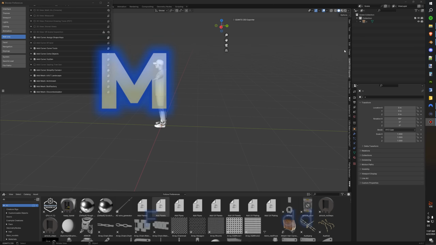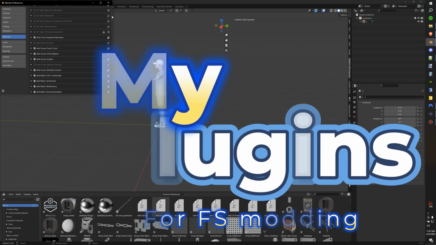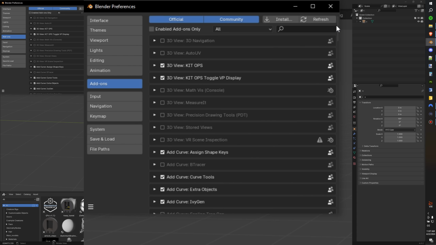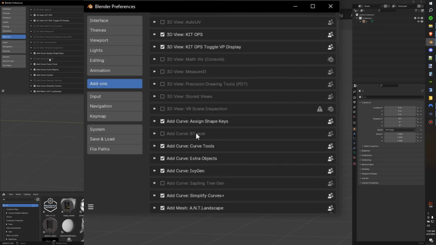Okay, now let's go over some other plugins I have installed. A lot of these are available for free on Blender, but I also have a bunch of purchased ones that I can't share with you, but you can take those names and Google them and find them yourself. Such items like Kit Ops is a paid add-on, but we can go right here, and I want you to click this box, do a search for add curve, assign shape keys.